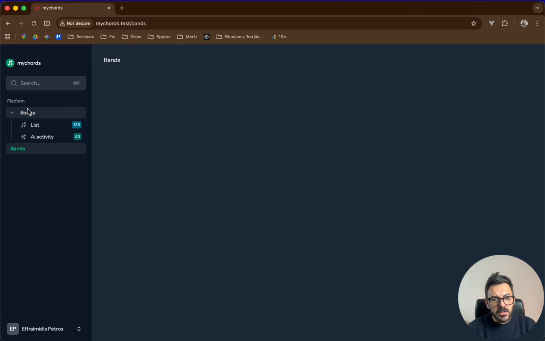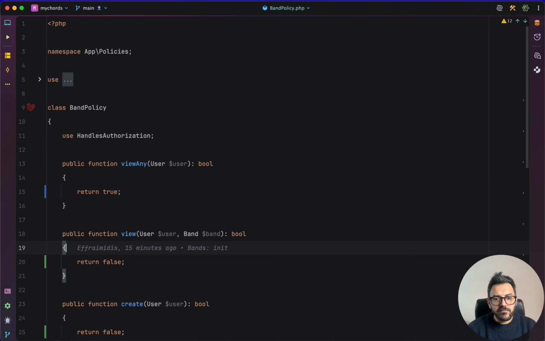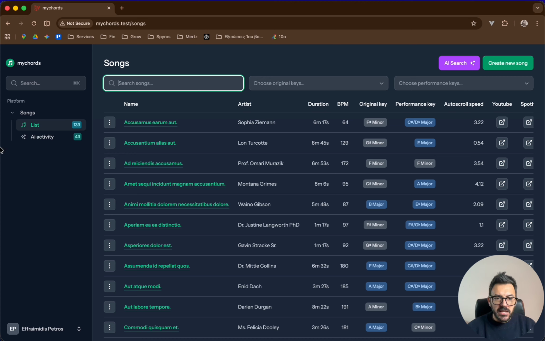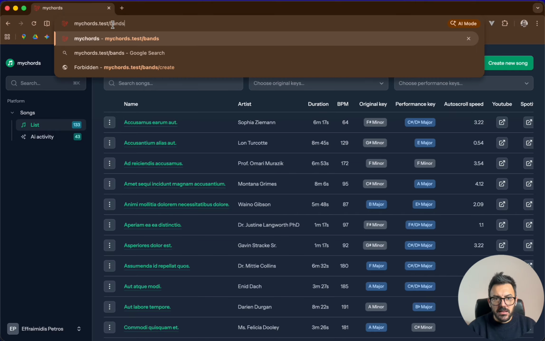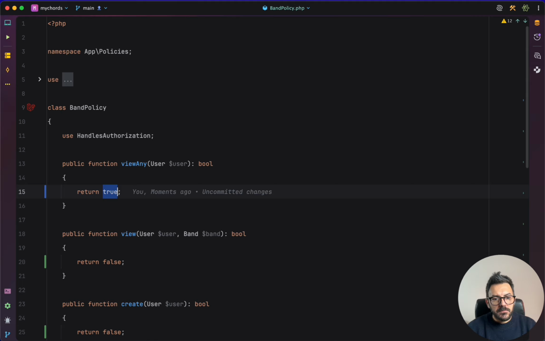So if we go to songs real quick and disable the band policy one more time. So we have two things here. The link has disappeared, so we are safe on the front end side, and also if we hit the bands endpoint, we are safe from the backend as well. So we are good to go here.